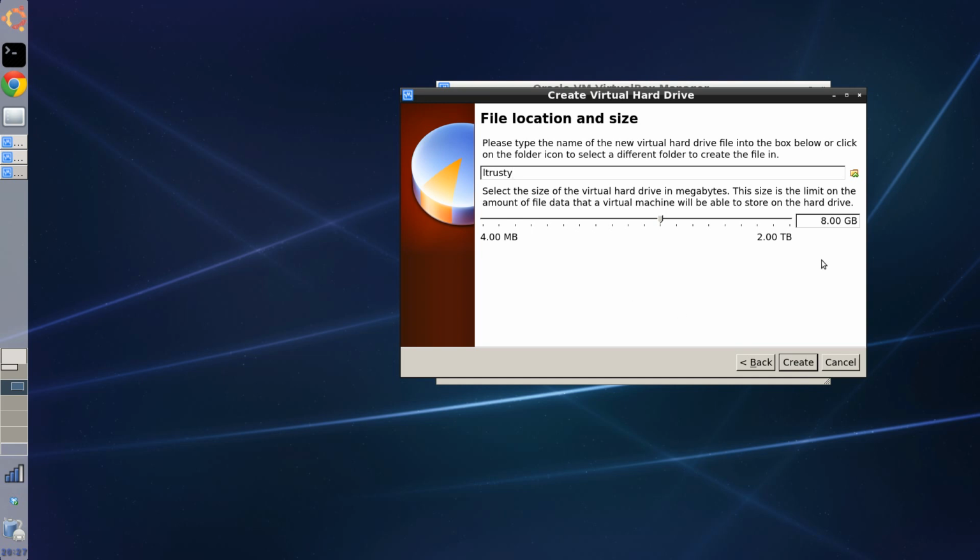In this step, we configure the maximum size of the virtual hard drive. The default is 8 gigabytes. In order to increase the amount of space available for data, increase the size to 20 gigabytes.